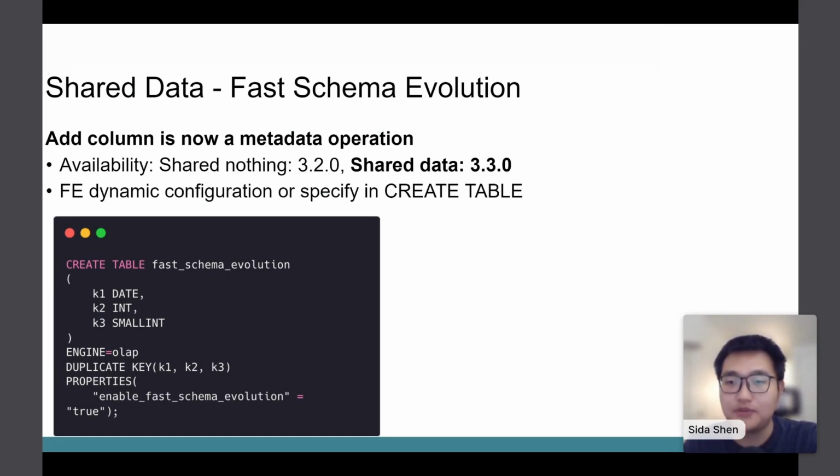Before, because of how StarRocks files are organized, adding a column actually required rewriting the whole data. So you have to rewrite all of the data files. StarRocks does it automatically, but it's a long and expensive process. And with fast schema evolution, add column is now a complete metadata operation.